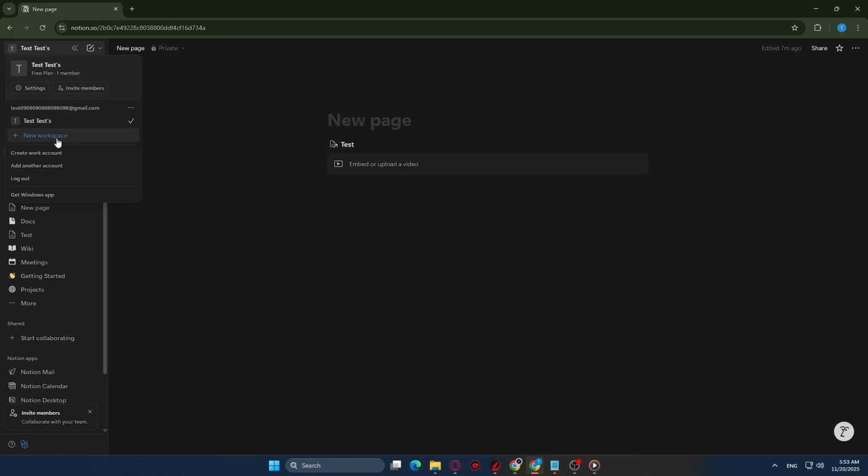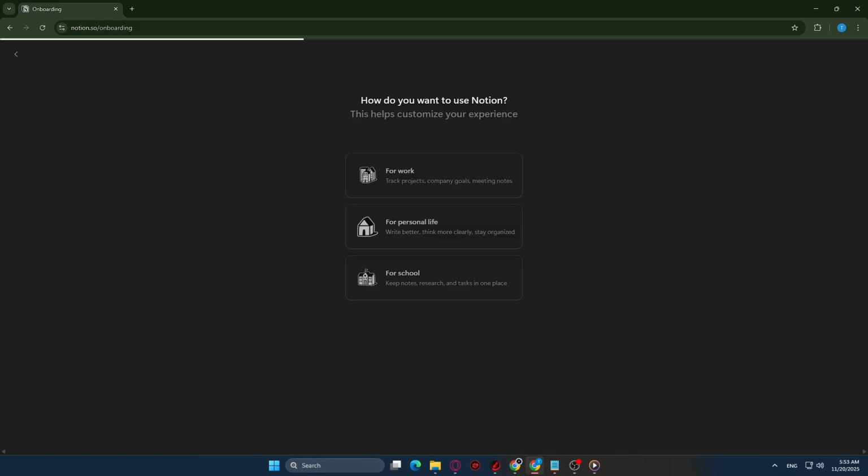This action doesn't replace or delete your current workspace. It simply adds another one to your account so you can switch between them whenever you like. That's it, you're done. Notion will create your new workspace and take you into it right away.